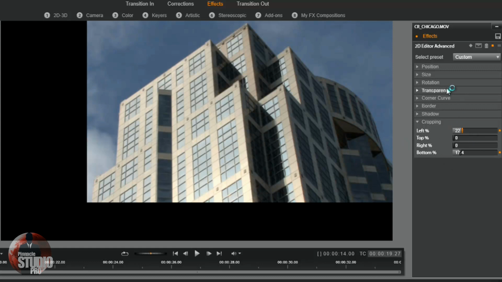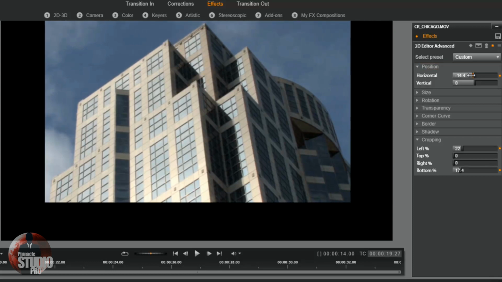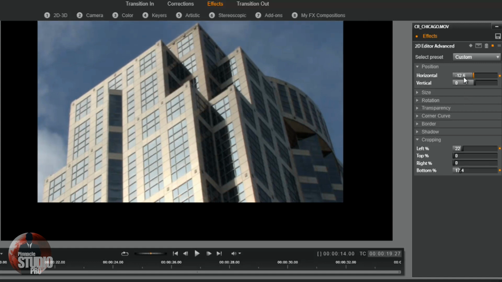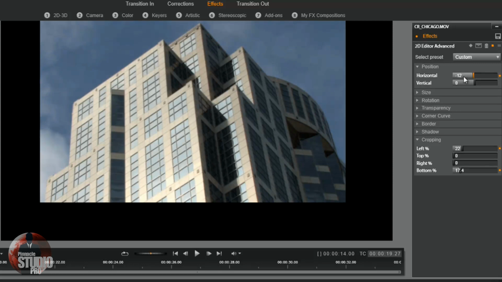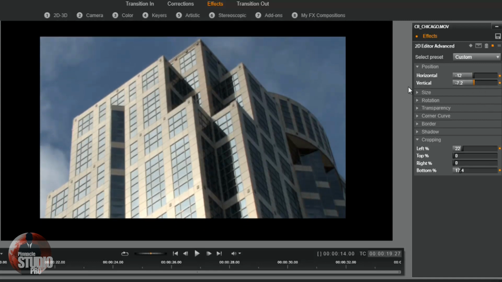Now, the next thing I want to do is position my video where I think it needs to go. I want to move it to the left some, so I want to move the horizontal over to the left, and I'm going to try to get it about in the middle horizontally. And that's all right for right now. Let me just change this to like negative 12. And that's okay. And then the vertical, I want to move that down about in the middle somewhere, and I think that's good.